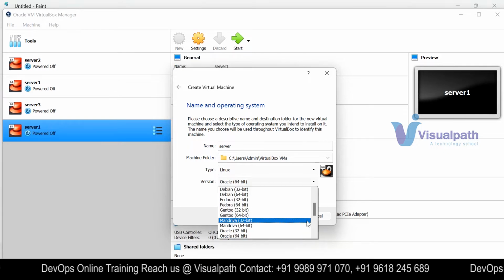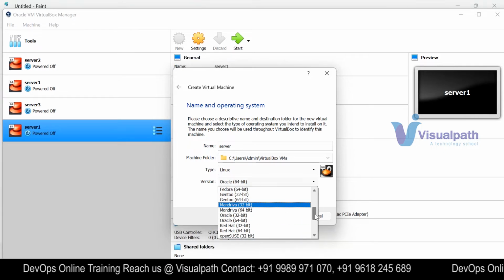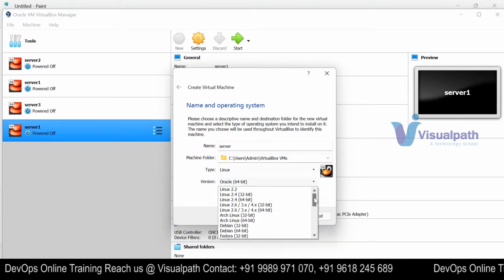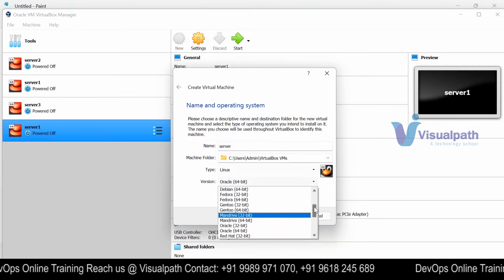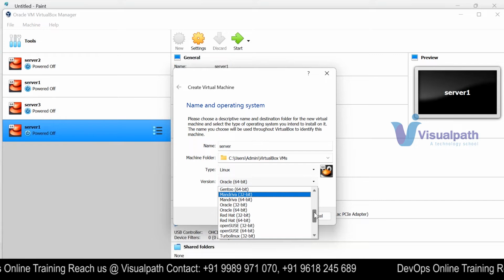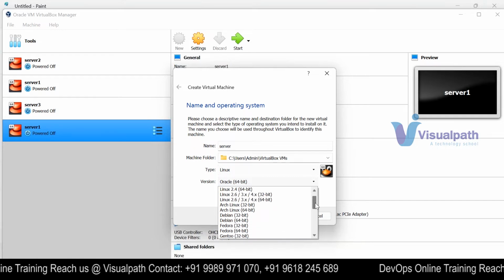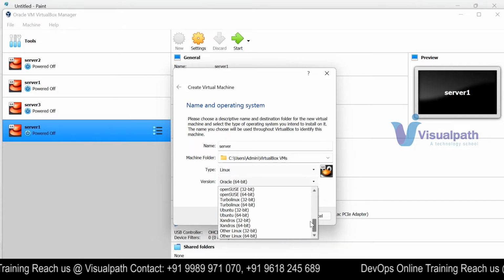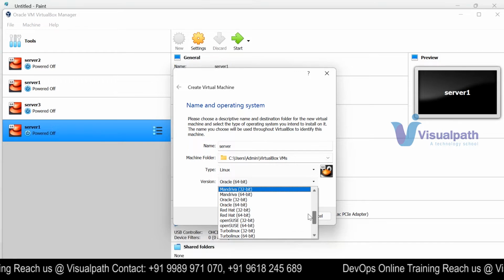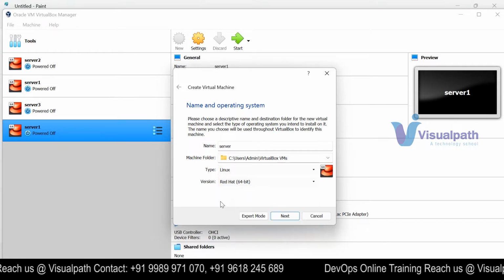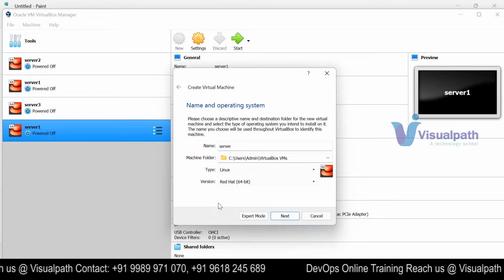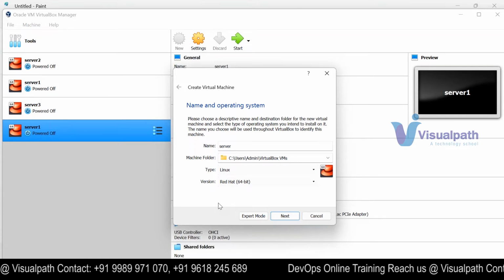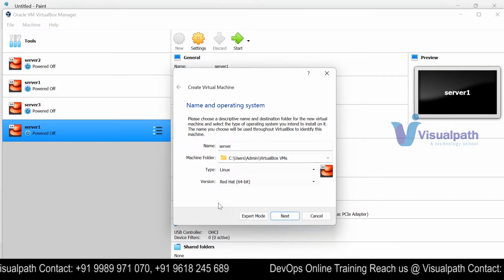Here you say what kind of Linux you are going to install. He gives you a lot here, right? What you do is, let me see if there is anything called CentOS. No, no CentOS, right? So you choose Red Hat 64-bit. All the architectures nowadays are 64-bit architectures.